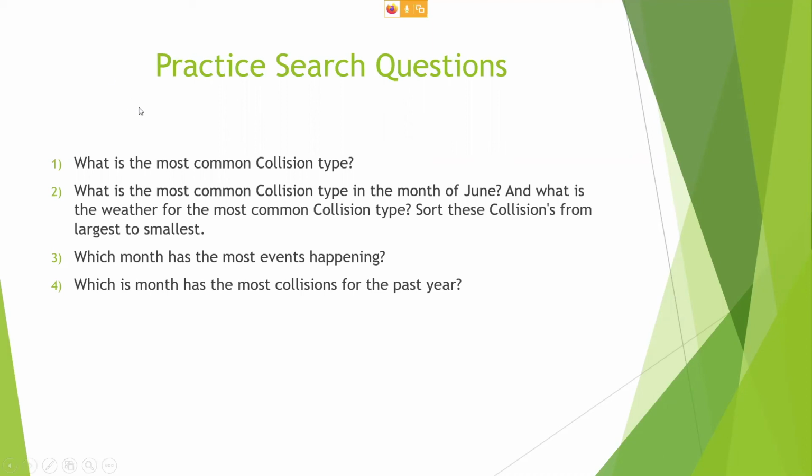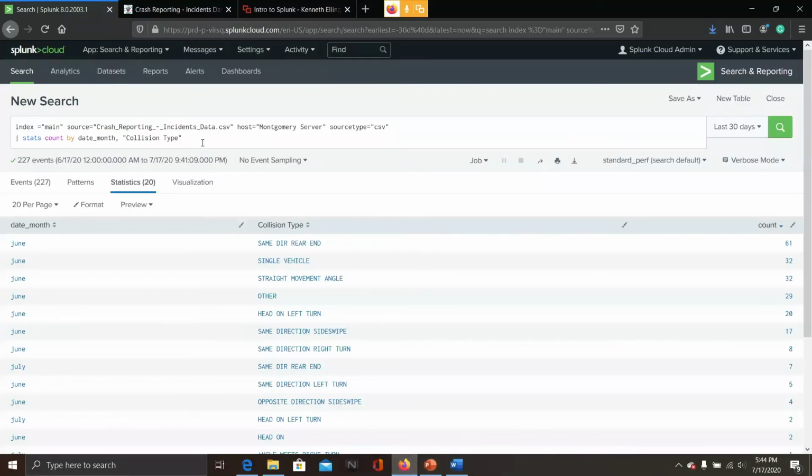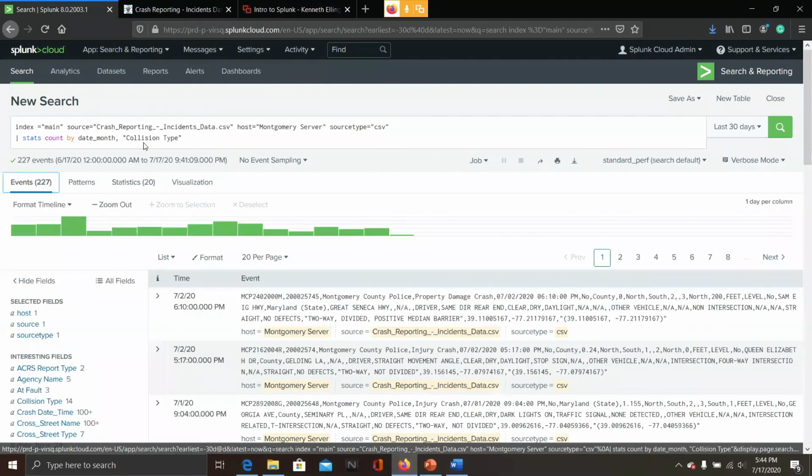So the first question is, what is the most common collision type? With the stats command I just showed you, you should be able to get a pretty good idea of that.